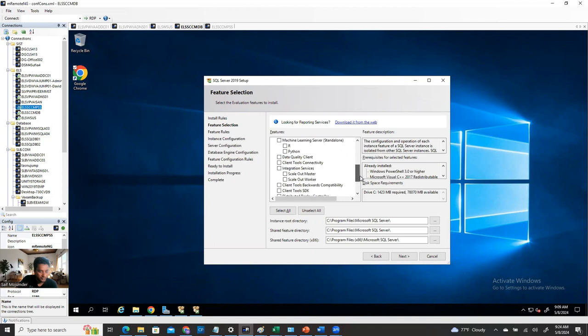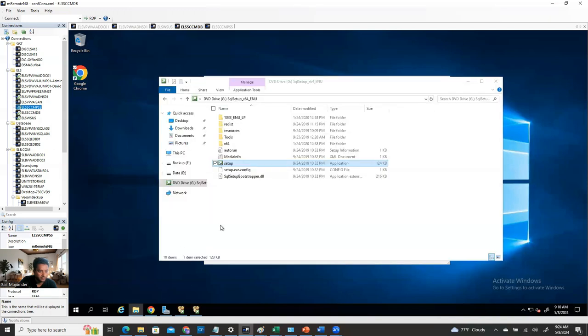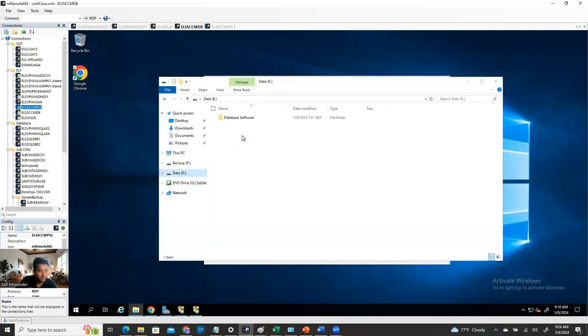Also, from the shared features, you only need it one time. So you can select Client Tools Connectivity, Client Tools Backwards Compatibility, Client Tools SDK, and SQL Client Connectivity SDK. That's it, nothing else. And I'm going to put everything on the D drive. You see here I have the E drive.